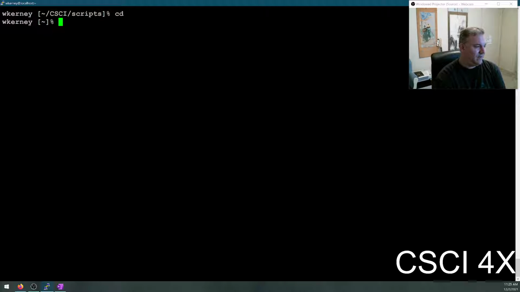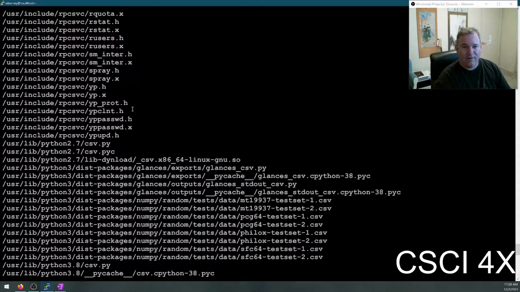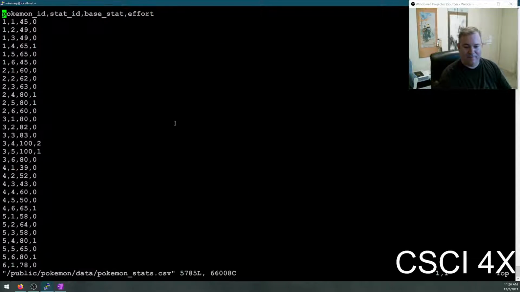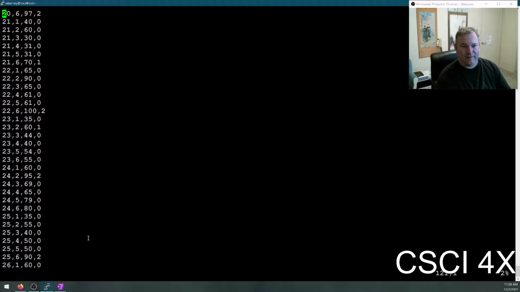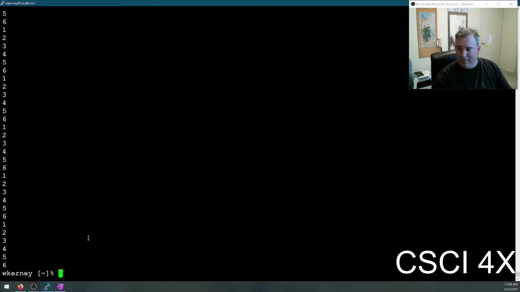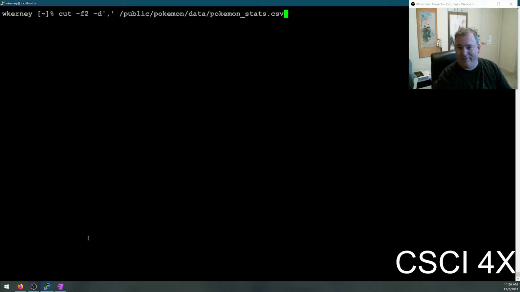Knowing how to format CSV files with Unix would have been really helpful. Cut field 1 delimited by commas. That's how you do that. Oh, there's Pokemon stats.csv. So here's stats for Pokemon, various sorts. If we cut field 2 delimited by commas, then it pulls out column 2 of this CSV file. So real easy, just like that.